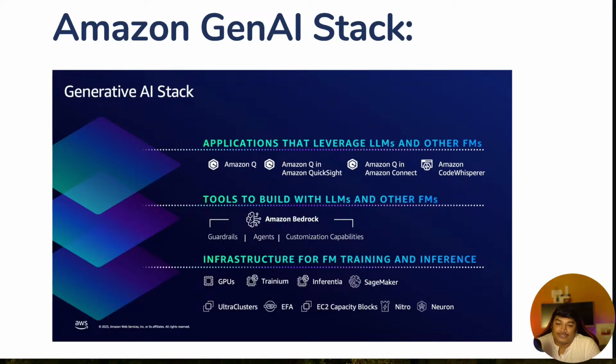So what are the applications that leverage this, LLM, which is large language models, and other things? That is Amazon Q in QuickSight, Amazon Q in Amazon Connect, and Amazon Q Explorer. Now I'm not going to go very deep on this, I will just go with Amazon Q because that is the topic of the session.